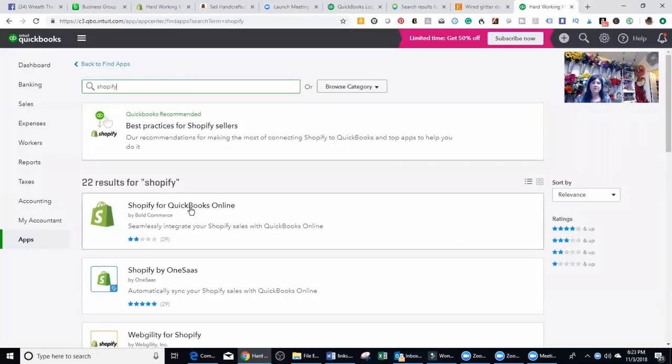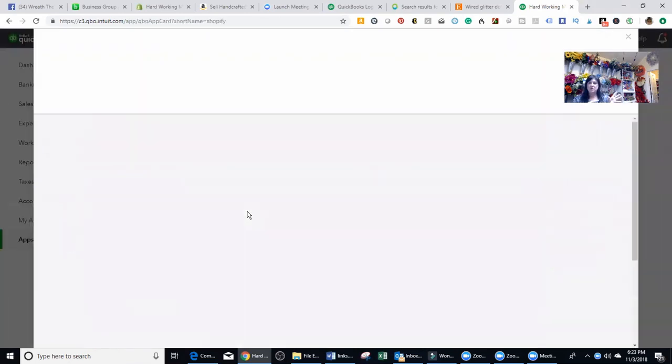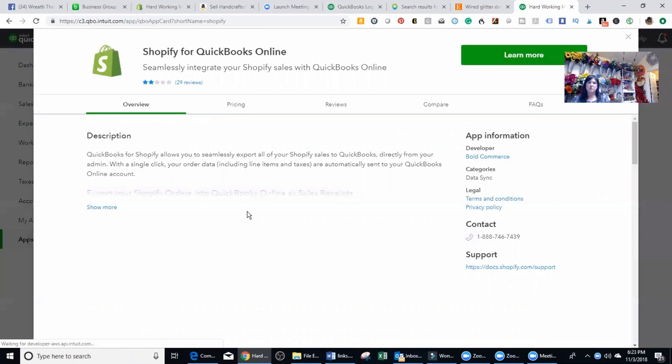Okay, so let's talk about another application that you can add in. Another great one that you can add in is Shopify. So you can connect your Shopify store with your QuickBooks store as well.